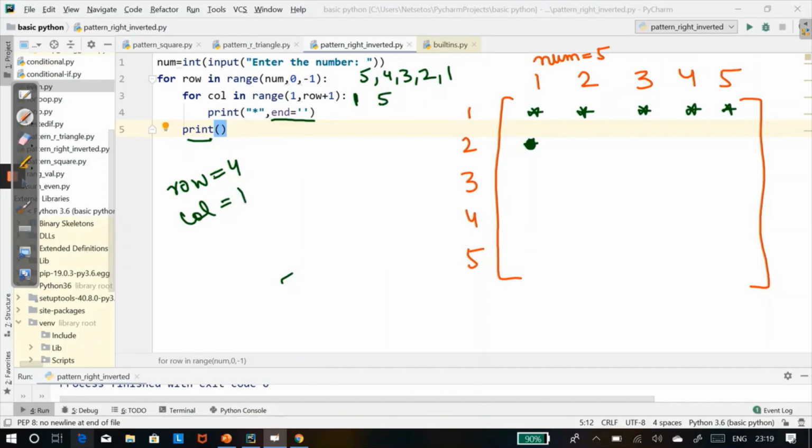Now column 1, it will print star, then 2 print star but in the same line, then 3 print star in the same line, then 4 print star in the same line, then 5 it will say this is the limit, you should go out of the loop. So here it will come to print, and here it will go to the next line. Cursor will be here now. Now for row is equal to 3, the cursor will be here, and column will run from 1 to row plus 1, which is 4.